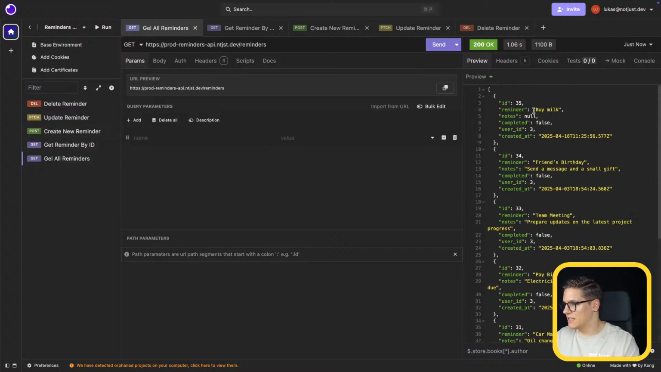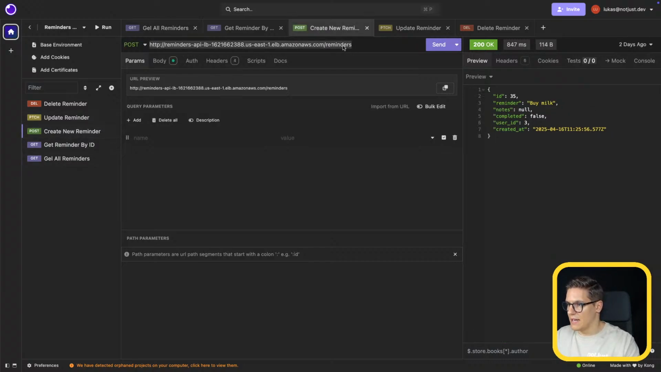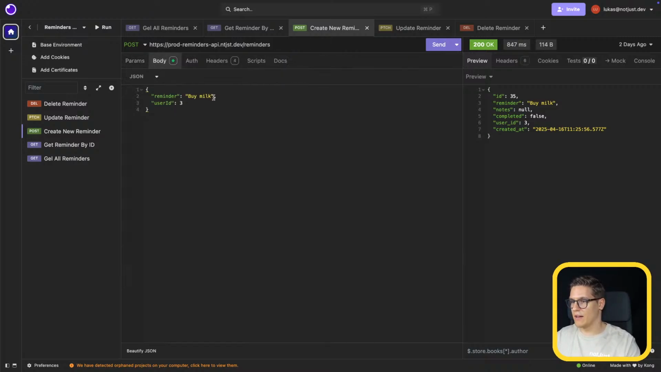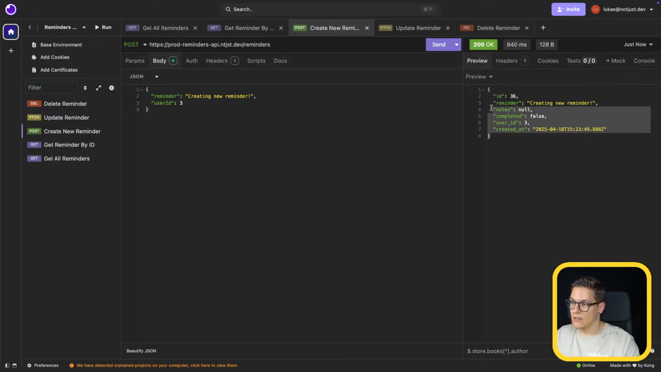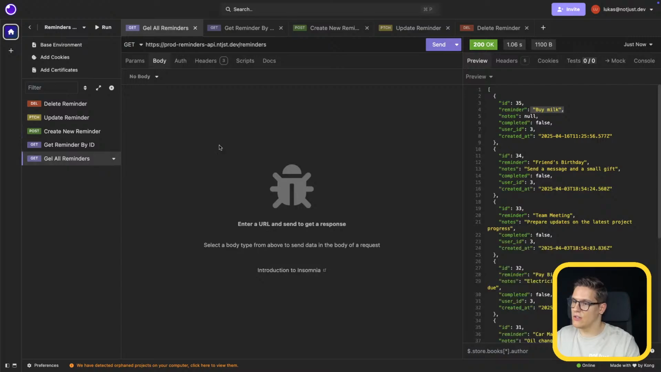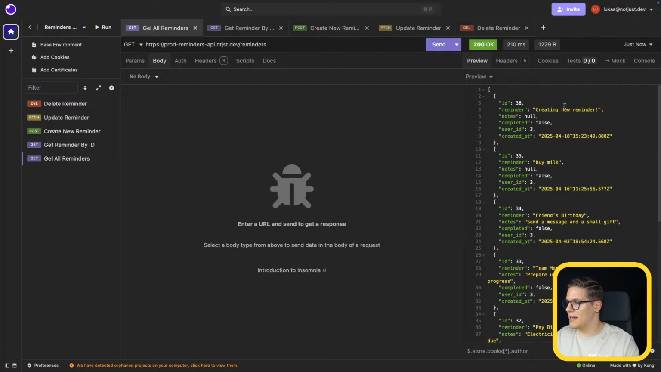So for example, let's see, the latest reminder is buy milk. So if I say create new reminder and I use this URL, in the body I provide creating new reminder with an asterisk, and the user is going to be, let's say, with ID 3. If I click send, I can right away see that the reminder was created, but to definitely check it out, let's go to get all reminders, call this API, and also we see the new reminder. So that means everything is working.